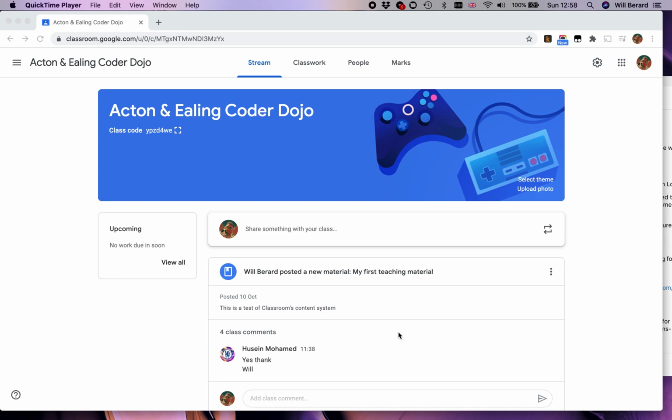This is Will from the Acton Ealing CoderDojo, and today I'm going to take you through the first page of Lost in Space, a very simple Scratch project.